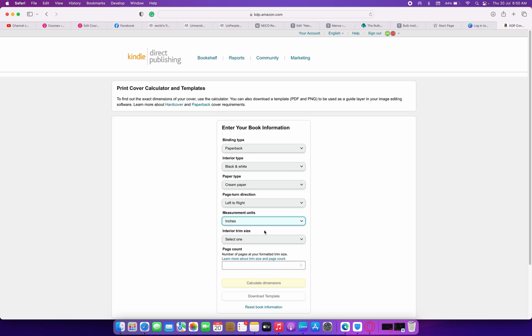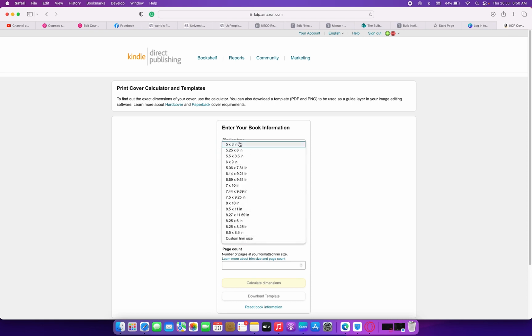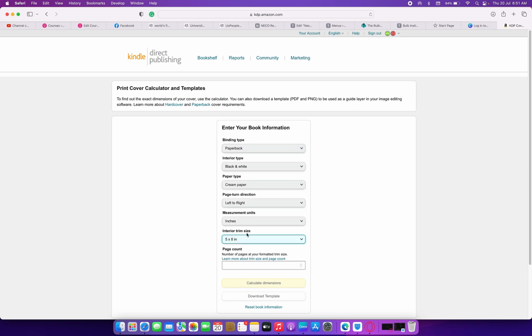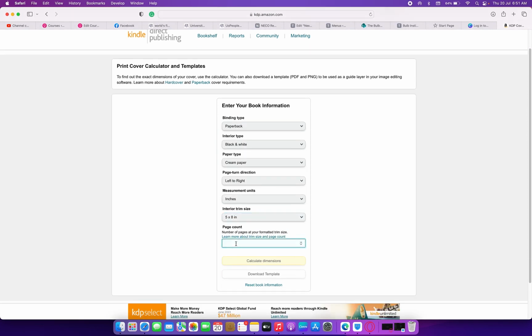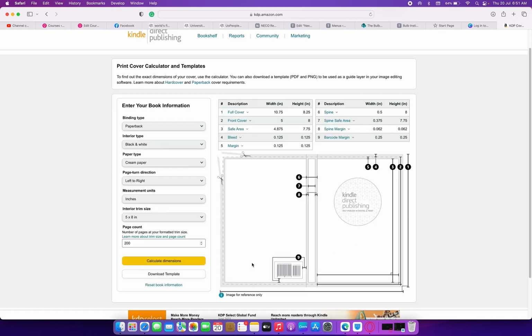I go with inches, and then you select your trim size. So these things here are going to serve as the trim size for your book. Let me go with 5 by 8 inches. And then how many pages is your book? Let's assume that our book is 200 pages. Okay, so let's calculate our dimensions.